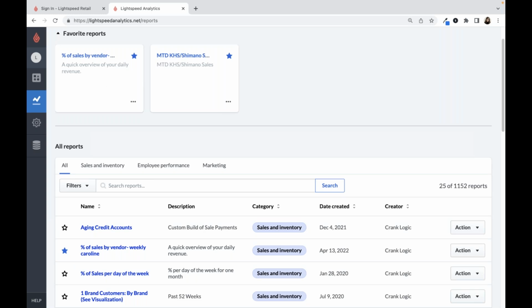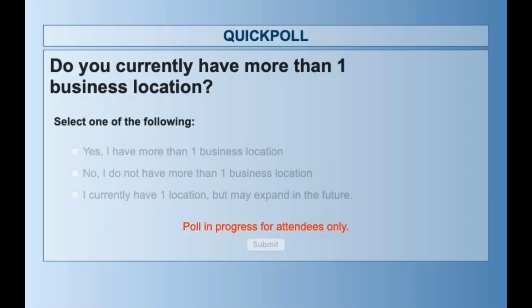All right, so that was the anatomy of a report and filters and so on. I've got another poll question, which is, do you currently have more than one business location that you're managing? Alrighty. So everyone has voted.